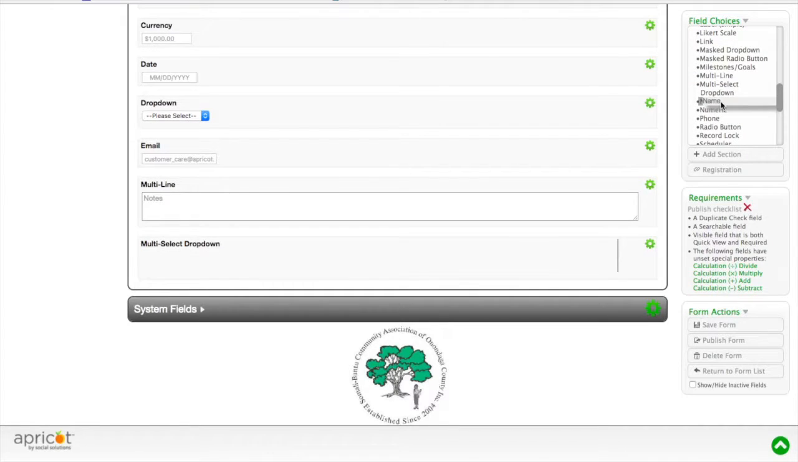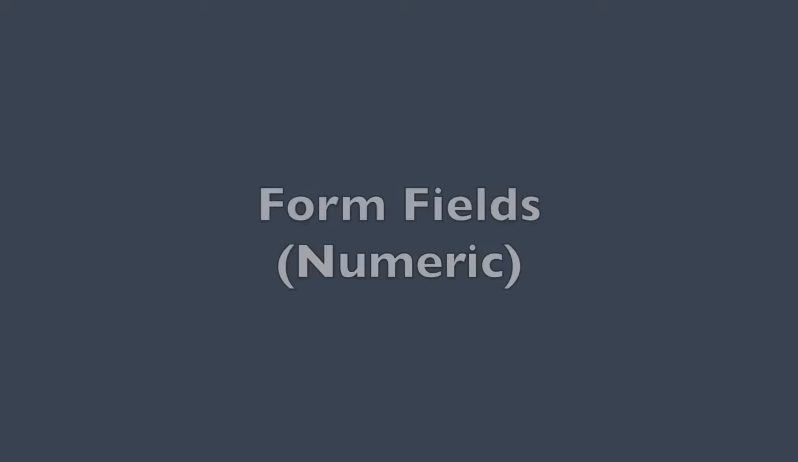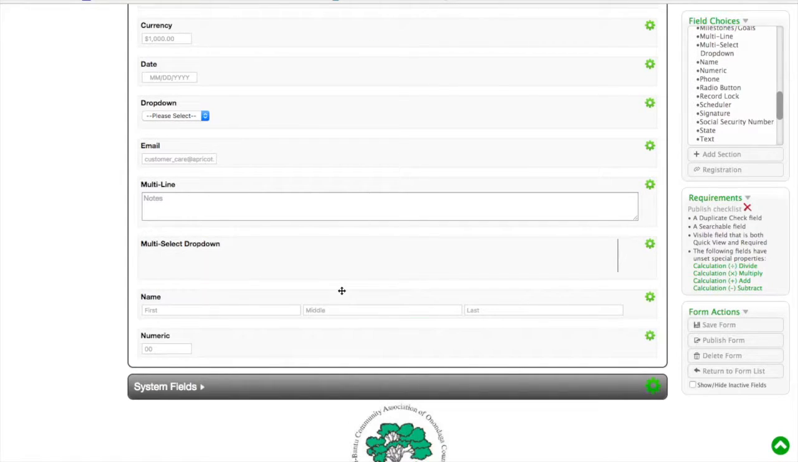Name field displays as three different text boxes, one each for first name, middle name, and last name. Each of these values is stored separately and will appear in individual columns when this data is put into a report. Numeric field is used for data available as a whole number or integer. Letters cannot be entered into numeric fields.